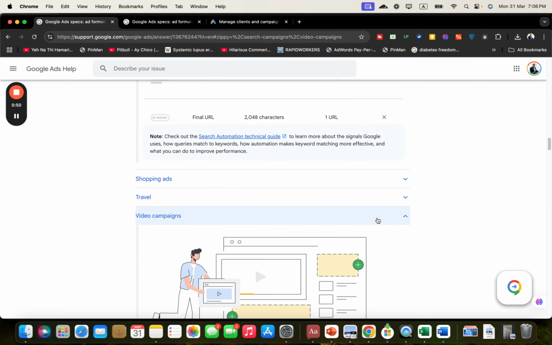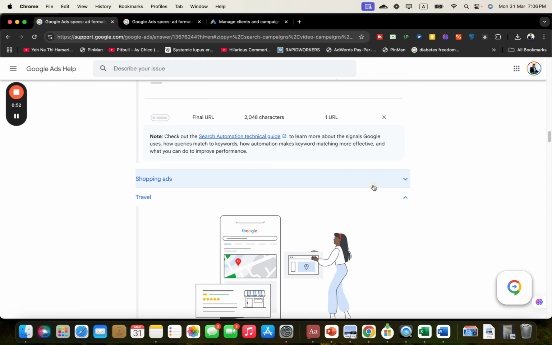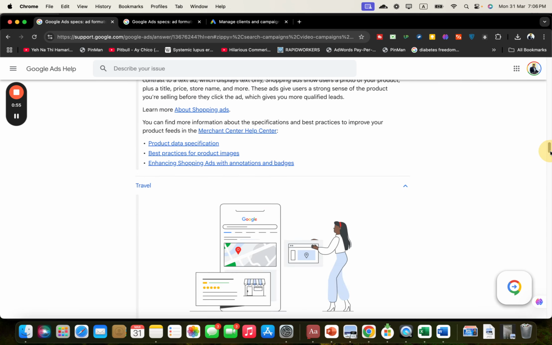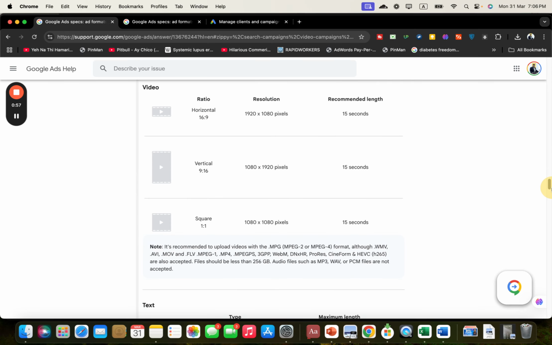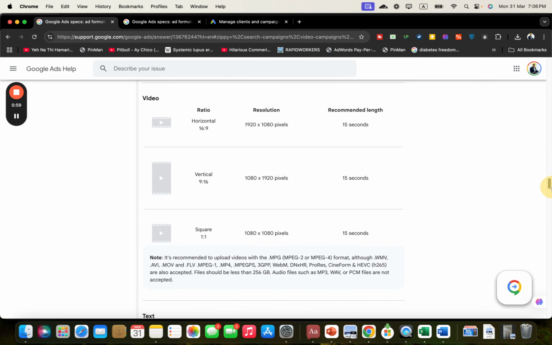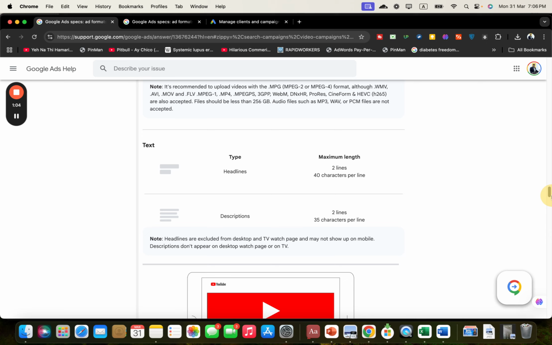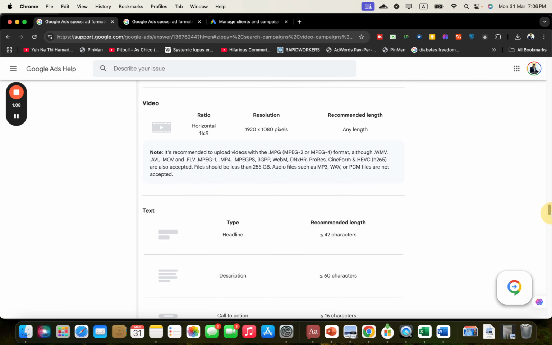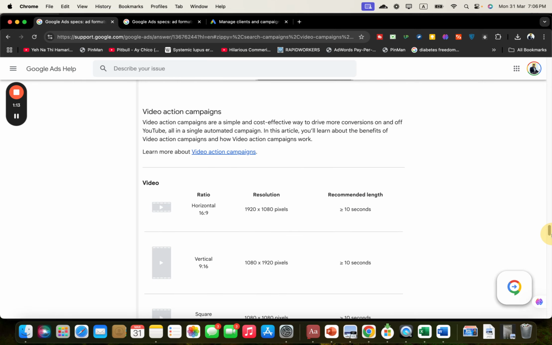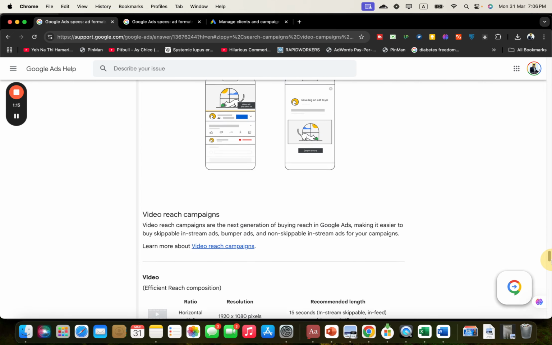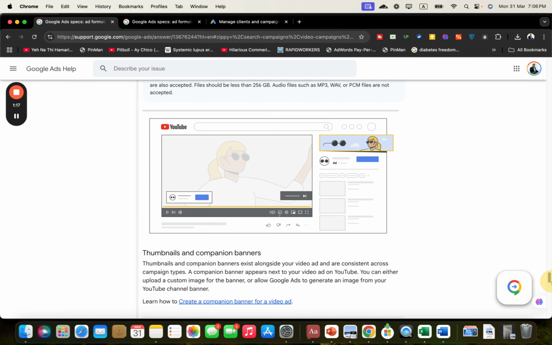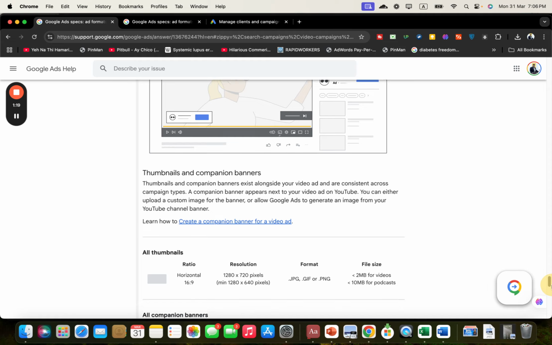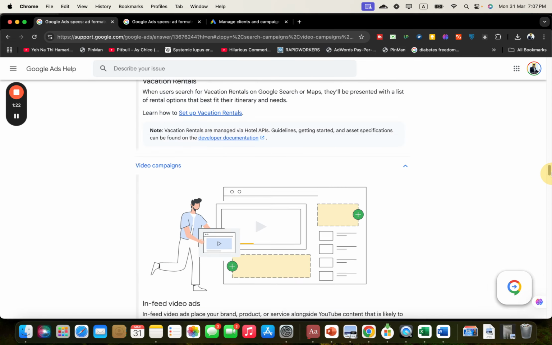Similarly, you can see for video campaigns, travel campaigns, for your shopping ads. You can see over here everything is visible regarding what format you can use for video, what format, what resolution you can use, and for text what you can use. For YouTube, what video format you can use. Everything is mentioned on this page regarding your video ad campaigns, for your text campaigns. Everything is mentioned, even for text ads on YouTube. You can see over here everything is mentioned.